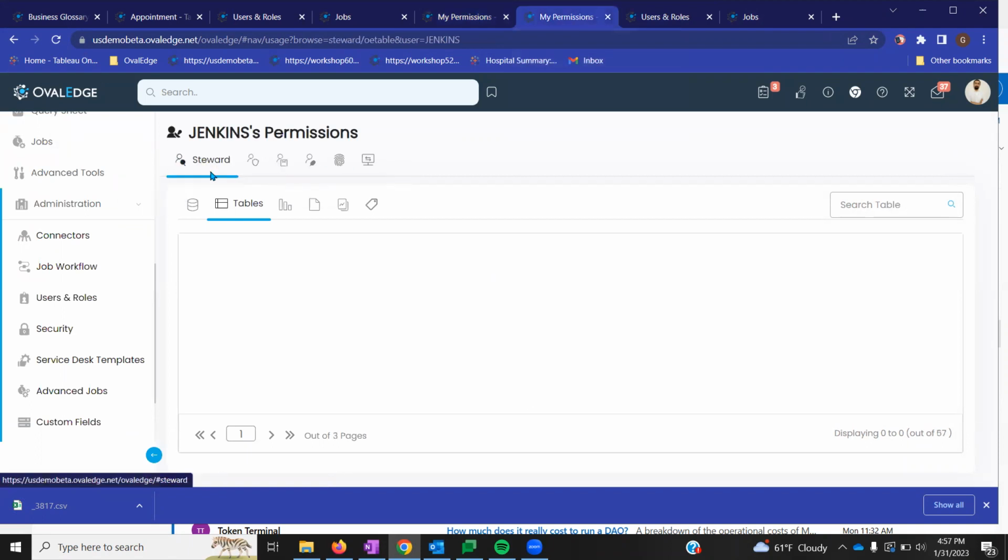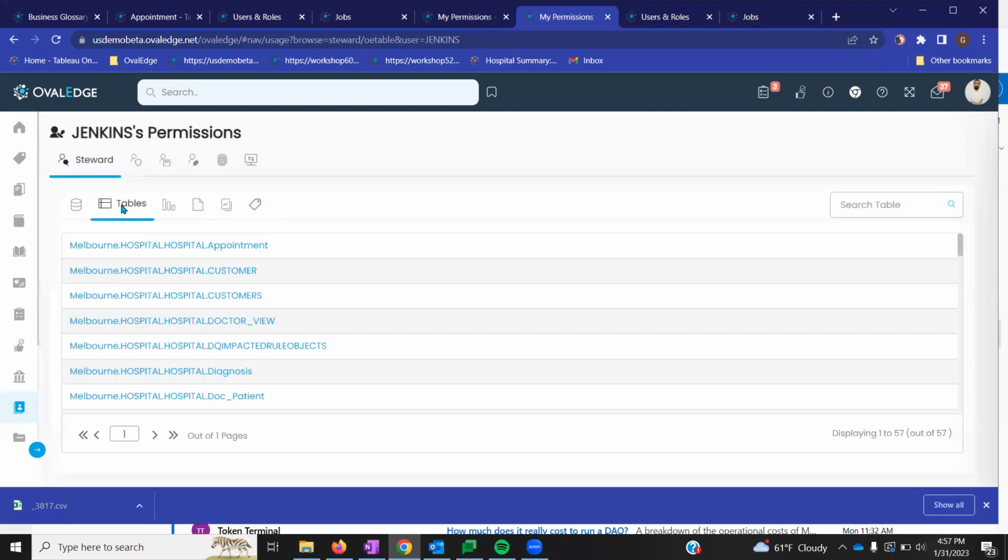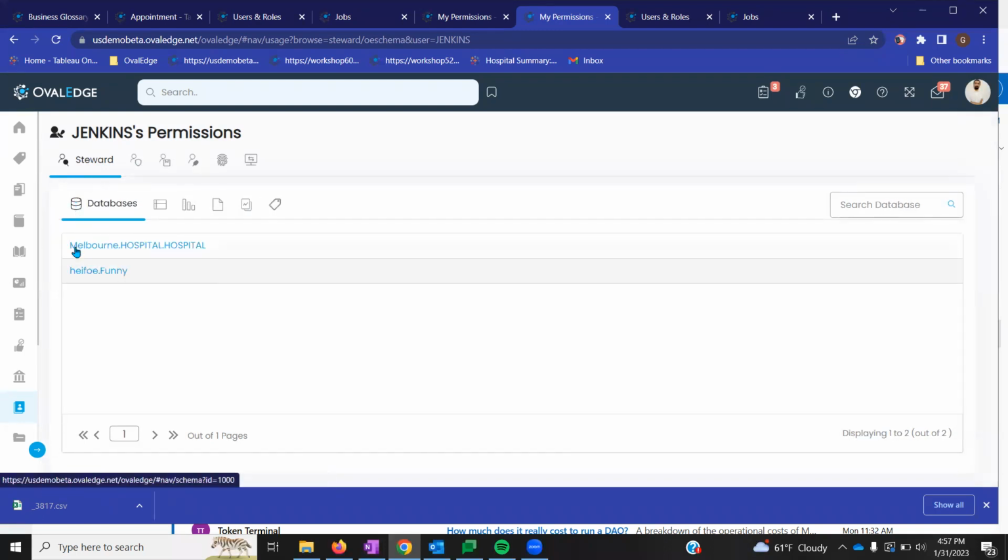Let's look at the steward. And if I refresh it, you can see that Jenkins now has access, or she is the steward for these tables and these databases. She did not have access earlier. So the roles and responsibilities from James have been transferred to Jenkins. So Ovaledge makes it really easy to transfer roles and responsibilities from one user to another.